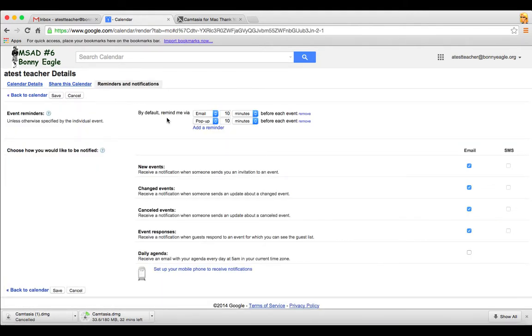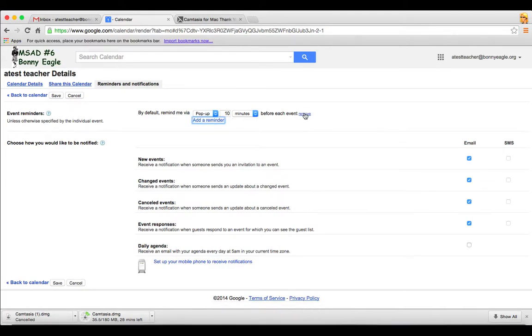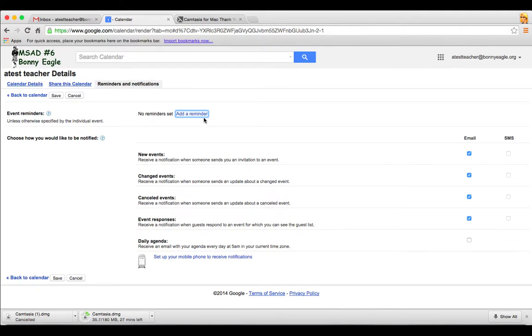So by default, you can tell it when you want to be reminded of an event and how you want it. Do you want it by email? And this would be the time frame. Do you want it minutes, hours, days, or weeks before the event? And then you can keep adding how many different types of reminders you want. Or you can remove them and not have your calendar ever remind you of anything, which might not be a very good idea because sometimes you forget to look at your calendar and it would be nice to have something come up.